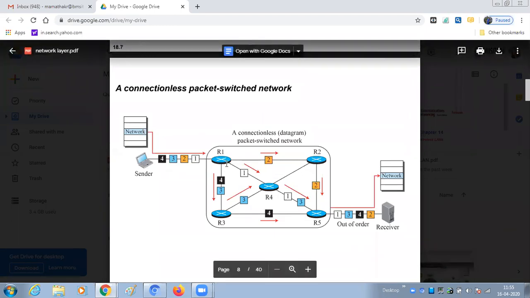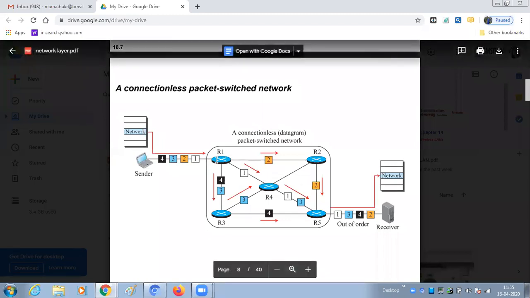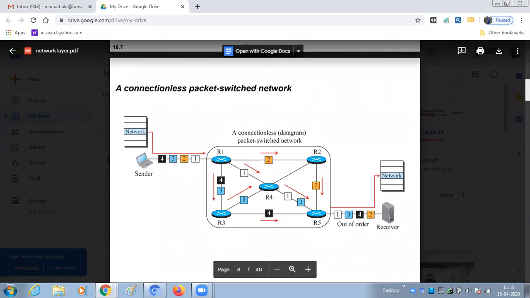And in the network also, there are so many connecting devices, which are nothing but the routers, and the packets can take any one of these paths, which is actually decided by the routing algorithm. So this we have seen in the last class.